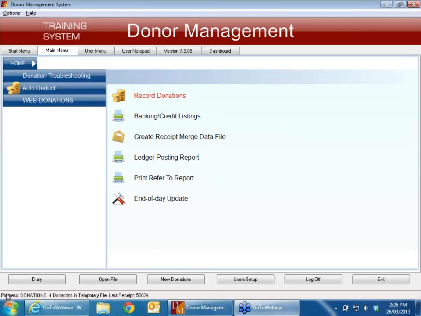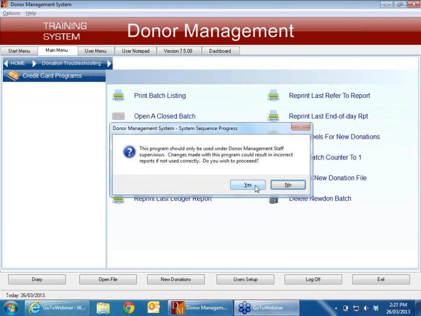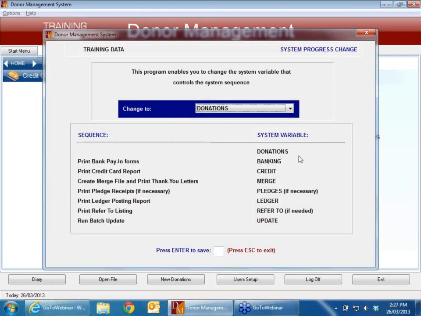So right at the bottom of the screen here, it's got under the diary, open file buttons, etc. It'll have progress, and this will show me which part of the processing I'm actually at. In order to follow that as far as the menu, if I go into donation troubleshooting again, you'll see modify system progress. And these basically are the major steps.